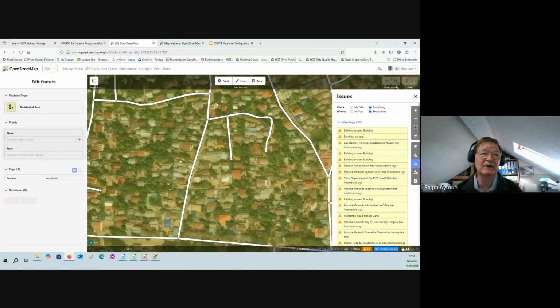And you can see here, building, crossing, building, building, crossing, building. So you can see there's a whole lot of errors that need fixing. But they can't see those because they're not zoomed in enough. So those are problems that exist with the ID editor. And you need to understand these problems so that you can advise people how to keep mapping.